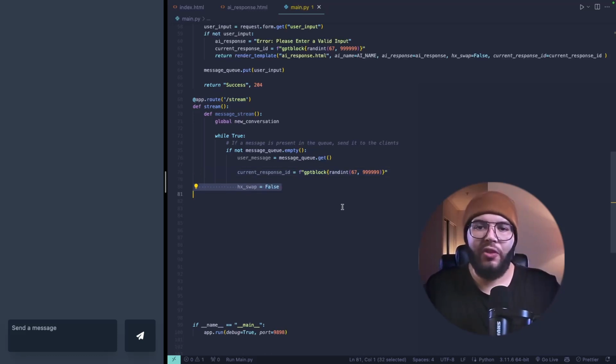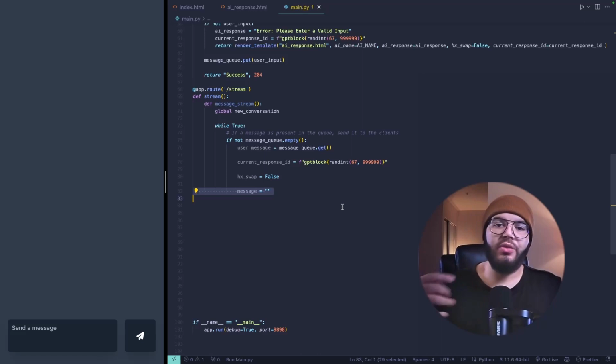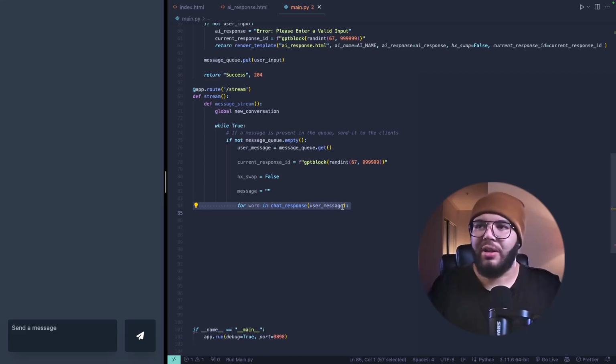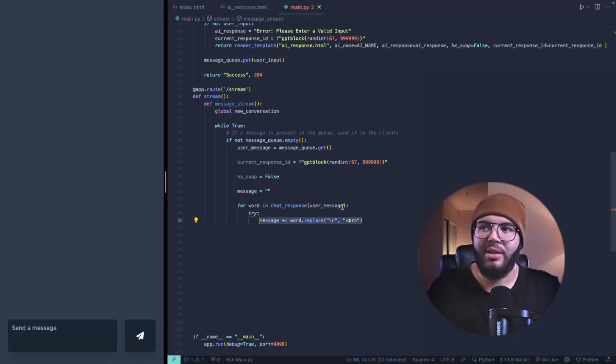HX swap equals false, because for the first one, I don't want it to have the swap enabled. So we'll do the same thing again. We'll create a message. The previous one from that chat response in the other function was just so that we can have it and add it to the history. Technically, we could do it here as well, but normally if it was going to live in a different module, you would probably have it all self-contained, so I wanted to keep that logic going here. So we'll create the message and we're going to iterate over whatever we're getting back from that chat response. And we're going to do the same thing. So we're going to try, and what we're going to do is replace a new line with a break, just so that it doesn't stop preemptively.